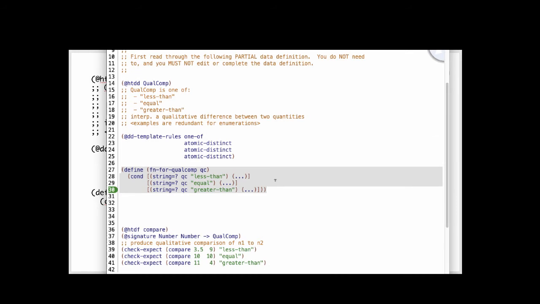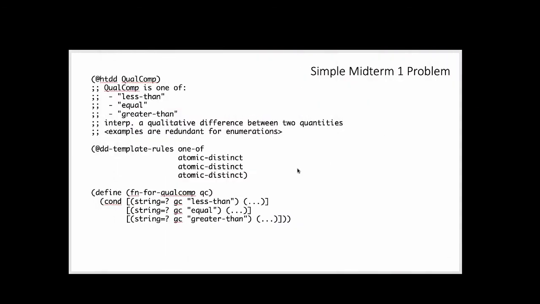This is the actual template. And what the grader is going to do is check that it believes that you got the right template corresponding to the rules. So that's part of a simple program.